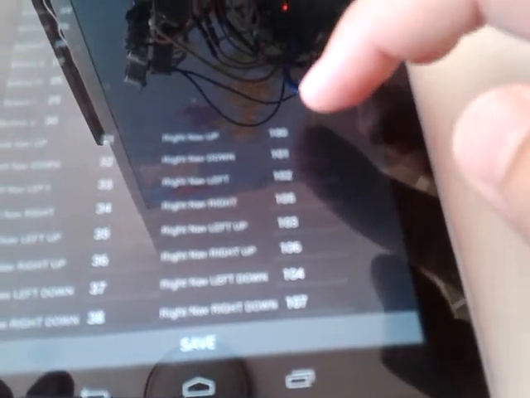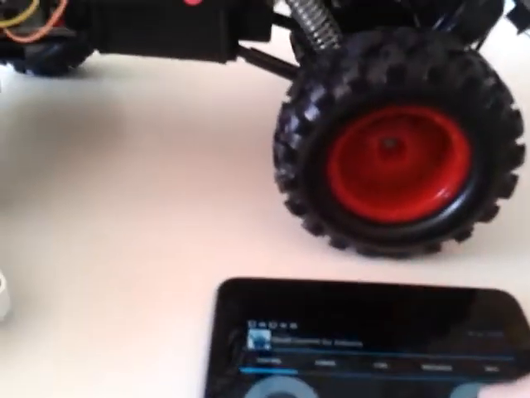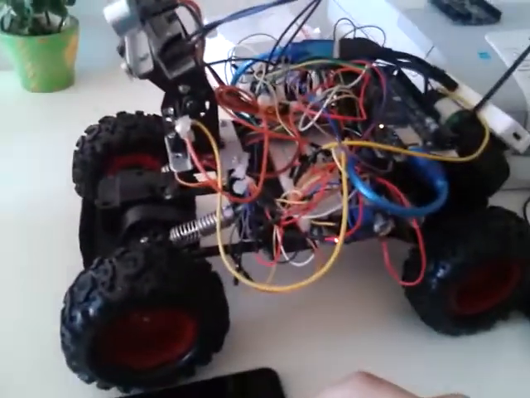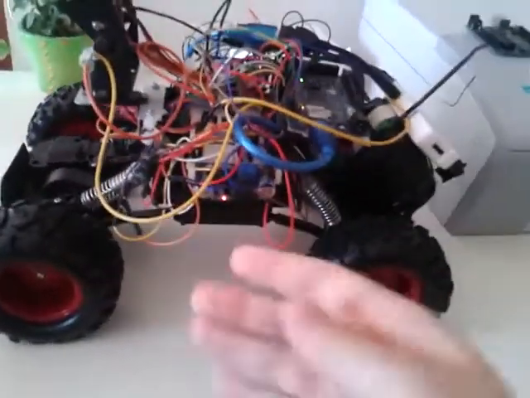So when I go here, I see that if I use the right navigation joystick in direction up, I will send byte 100. When I see the software of my Arduino, I can see that this byte will make the robot move forward. And let's see, we can see that it's working, and when I go backward, it goes backward.